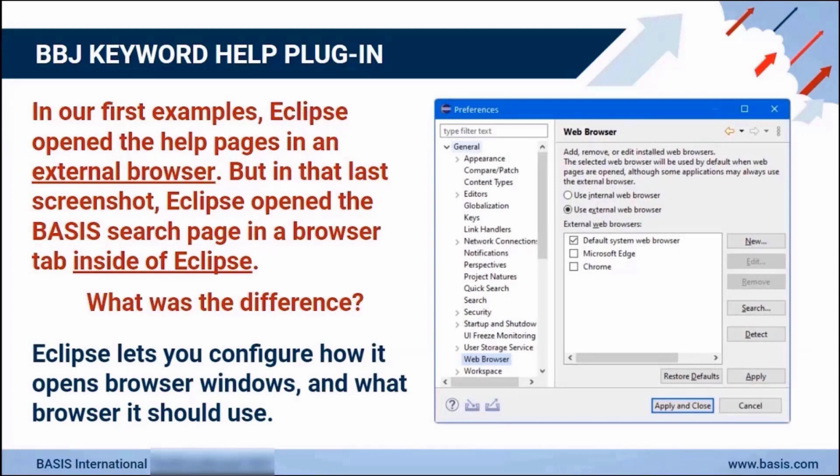Eclipse lets you configure how it opens the browser windows and what browser it should use. On the right now you see a view of Eclipse's preferences page where we've selected the general web browser display. Notice that in that display, you have the choice of telling Eclipse to use either an internal web browser, and that means a web browser that is hosted as a tab inside of Eclipse itself, or to use an external web browser. And that means to pop up a new tab or open a new web browser as an external application, depending upon how you've configured your browser.